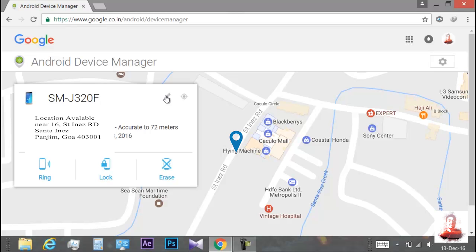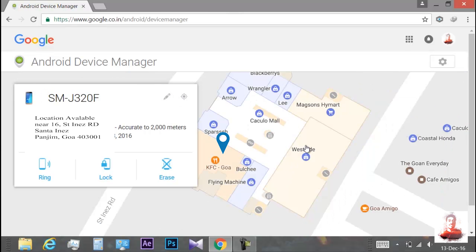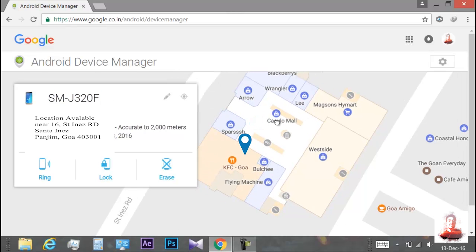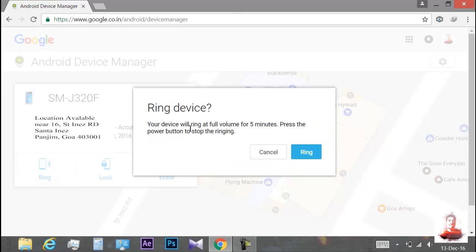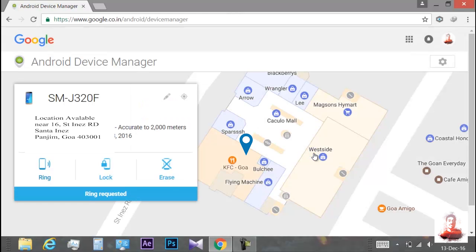This is my handset device model. Press the location icon to get the exact location. Well, this is my location here. You can also ring the device. Press the ring key and confirm to ring it. Once you click that, your phone will start ringing. Whoa, it's very fast, as you can hear the sound of my phone ringing. To stop that, just press the power key on your device.